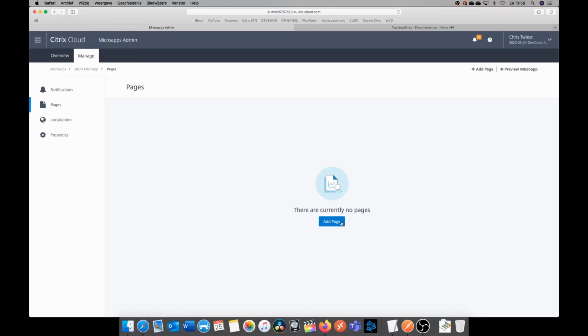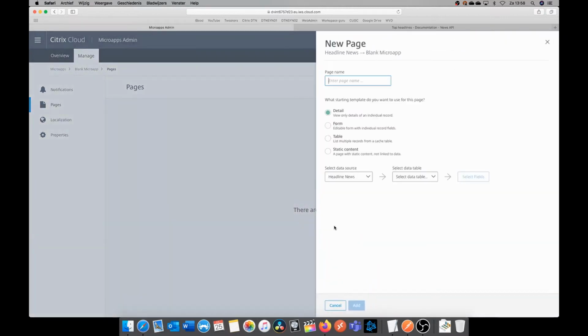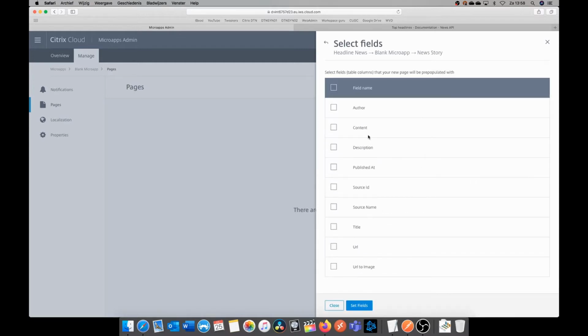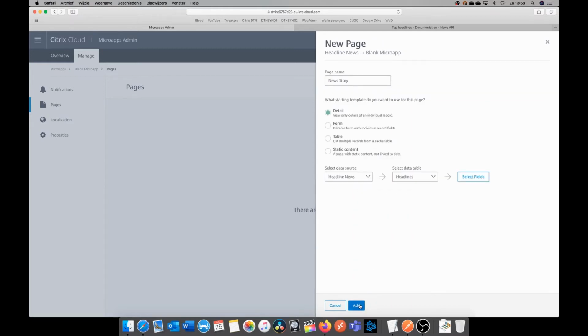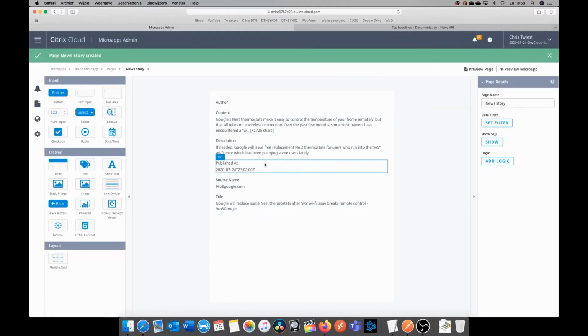So let's first create that details page. We're going to click on Add Page. We're going to call it news story, because this is just about one story. We're going to select detail, which table, the headlines table, and here we can select which fields we want to show the user. So we want to show the user the title, the source, is it from CNN, NBC, the content of course, a description, an author, and the published at, so the publishing date. Okay, I'm going to click on Add, and this will create the field.